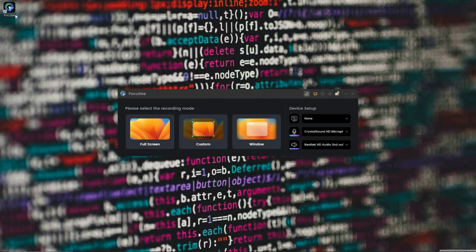Okay, so as you can see, I have installed the Windows application of FocuSee, and after opening, you're going to get a pop-up like this. On the right side, you can set up your device. First of all, you can add or connect your webcam. Since I do not have any webcam, I cannot connect one. Then I have to choose my input device or the microphone. So here are all the options. This is my actual microphone, but for enhancing the sound, I'm using Crystal Sound. I'm just going to select this, and then I can also select the output device.